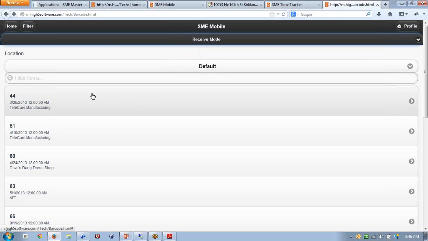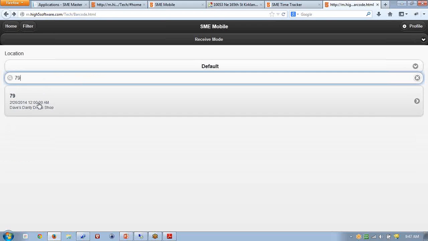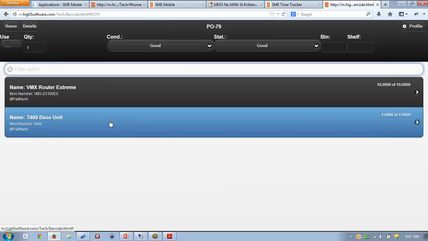So receive mode is for your actual receiving on purchase orders. So I can pick the location I'm going to receive to, and I'll go ahead and put in, I think I got order number 79, Dave's Dainty Dress. These are the parts that I need to receive. And you notice that here I've got 10 out of 10 for these parts, and I got 1 out of 1 for that part, the T400.